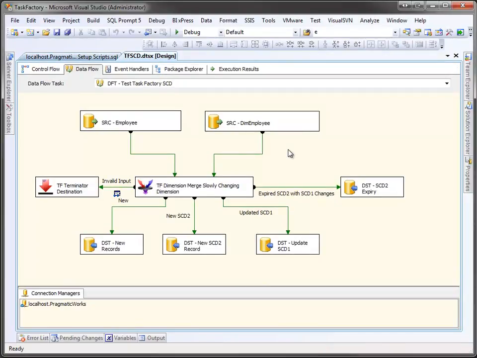Hopefully you can see that using the dimension merge slowly changing dimension transform is a heck of a lot easier than doing either the roll your own approach or having to go through the rather awkward and slow built-in slowly changing dimension wizard.